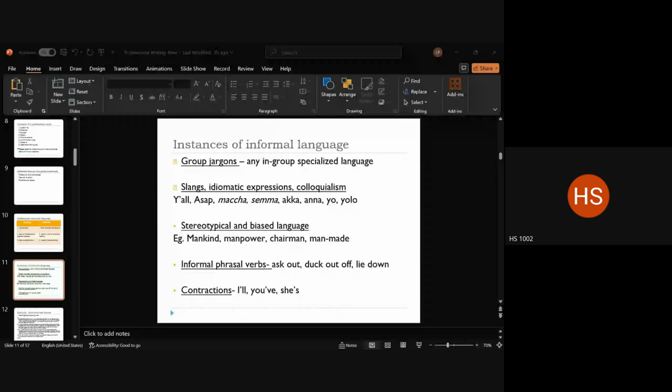Look at examples here: mankind, manpower, chairman, man-made, right? The problem here is not that someone is using a word like mankind or manpower, so we're not pinpointing that part. But what you're trying to say is that use language as neutrally as possible. Choose your words in such a way that they do not express bias, like the Asian man or woman. No, that is fine, you name the race. But if you're using a different name to name the race, then that would be a problem.